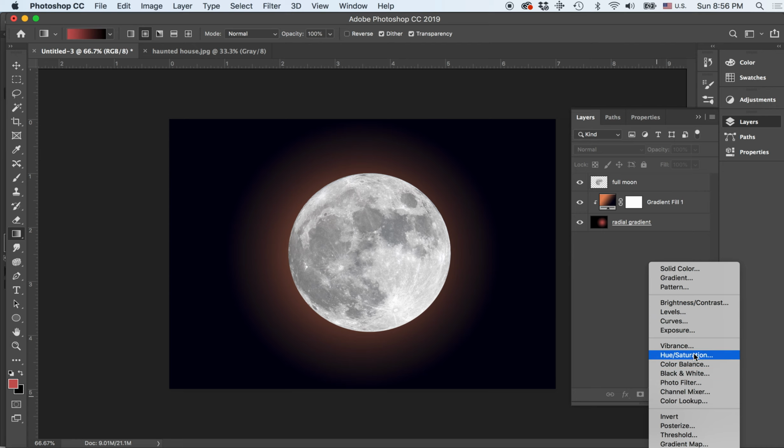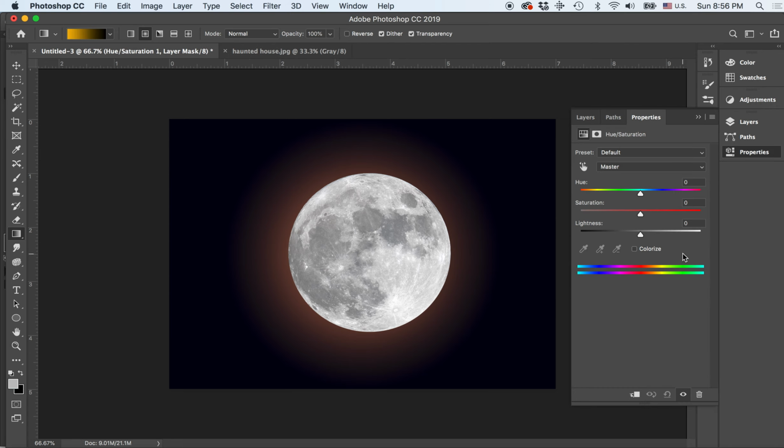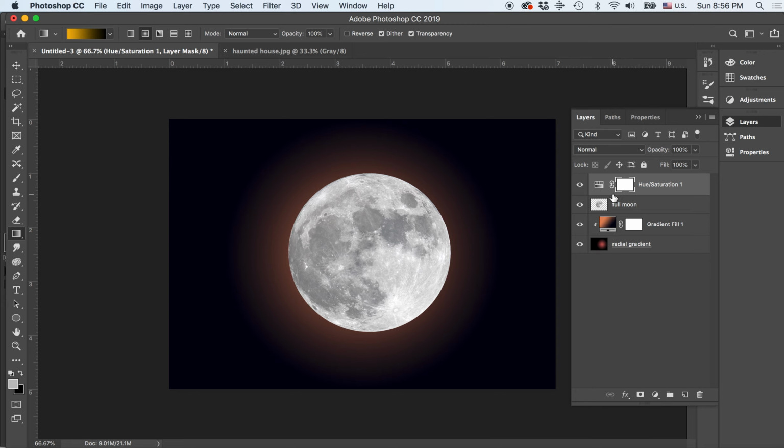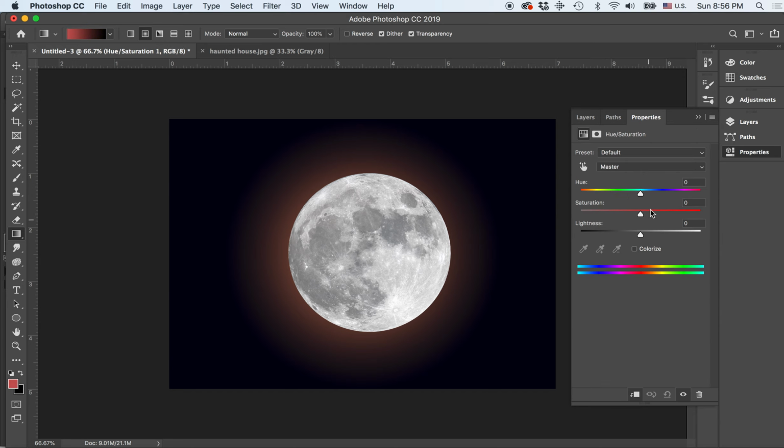So I'm going to go into hue and saturation, and I want to make sure that this is a layer that is clipped to my moon. So I'm holding down Option. This is how I unclip, and this is how I clip to this particular part of the layer. So double click here, and this is where I can start manipulating the color.